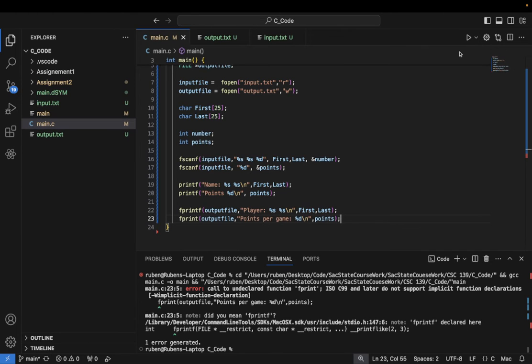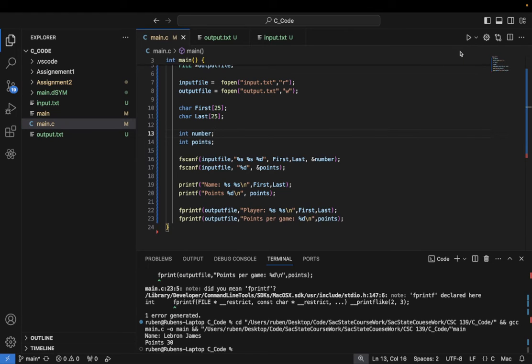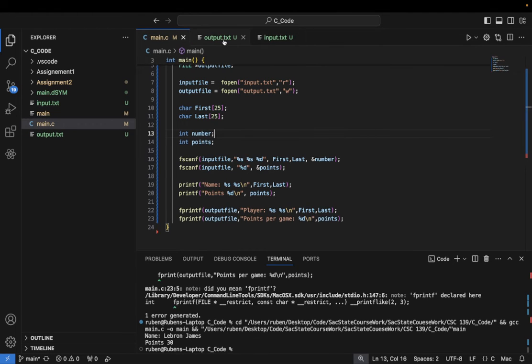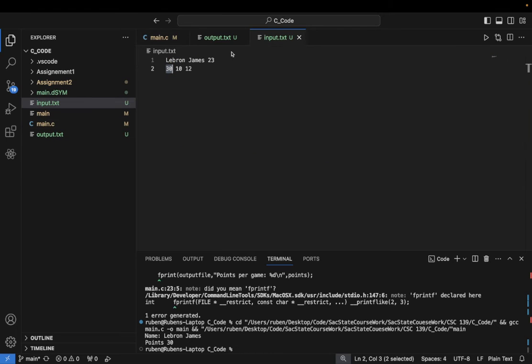If we run our code, was it fprintf? Yeah, fprintf. I misspelled it, because it's fscanf, fprintf, and then fprintf. So it's kind of confusing. But it's stored as points per game or whatever. Let's get the rest of the input.